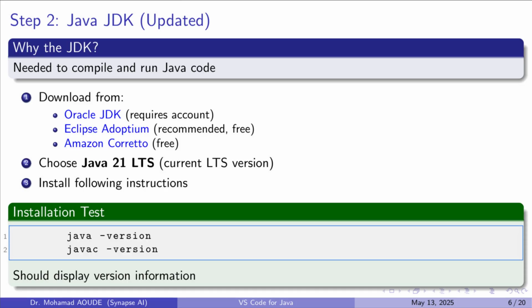To test if the JDK is installed and configured correctly, open your terminal and type java --version and javac --version. Both commands should display version information. If javac is not recognized, you might need to configure your system's path environment variable to include the JDK's bin directory.